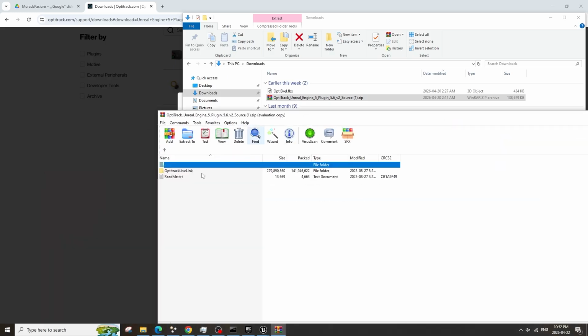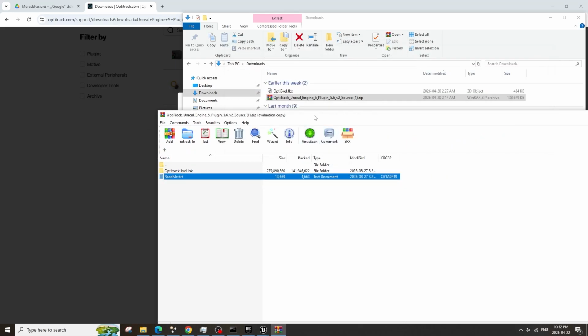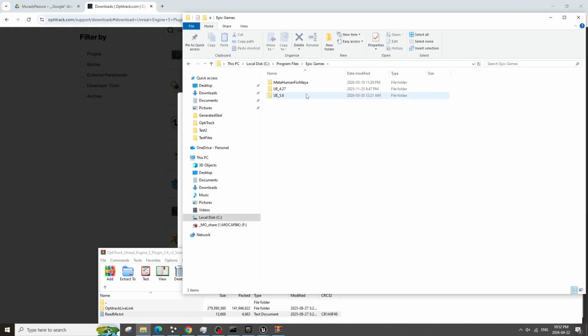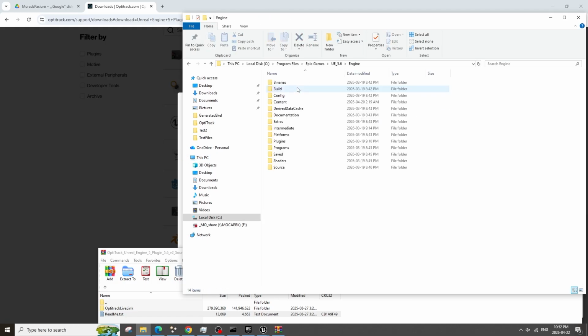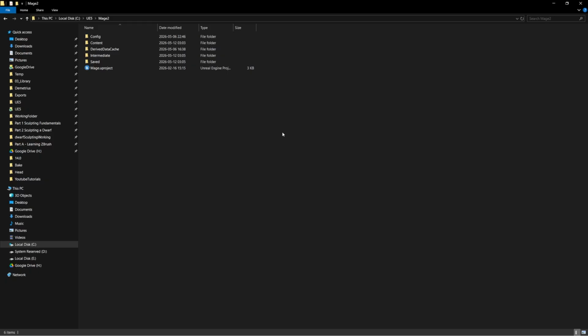Just open the zip file. There's instructions here as well. But all you need to do is locate where your engine is installed. It's usually under Program Files, Epic Games, Engine Version, Engine, and Plugins. And you can drag it in. Or optionally, you can put the plugin into the project folder as well. You just need to create a folder called plugin. This is just for you to know. You don't actually have to do it for the scope of this tutorial.